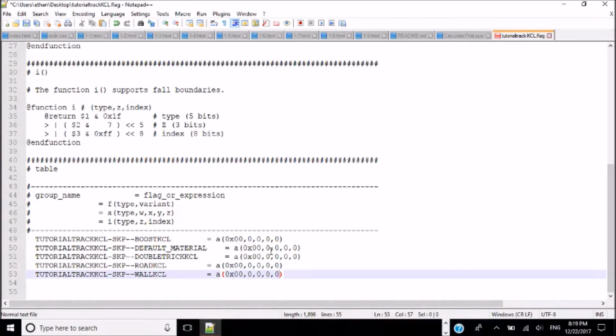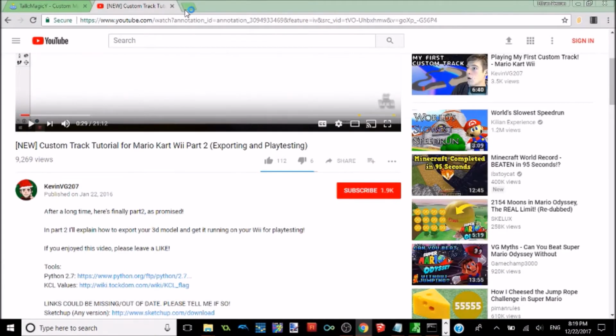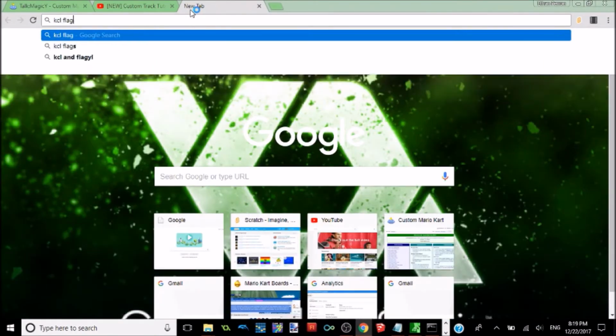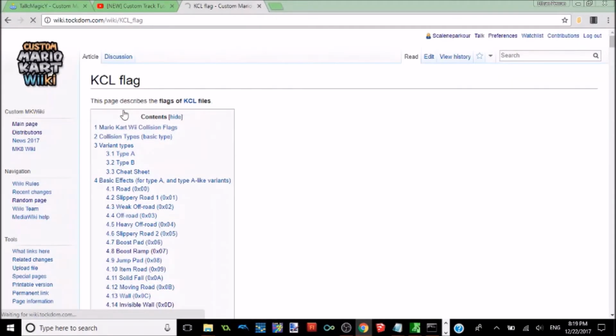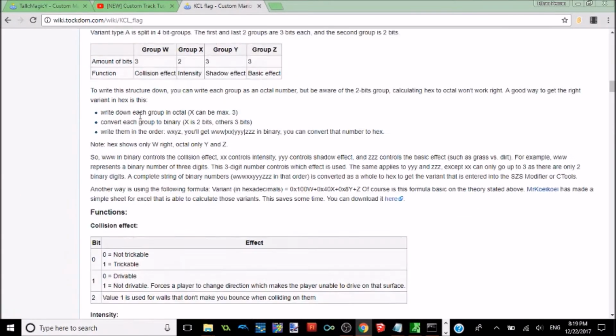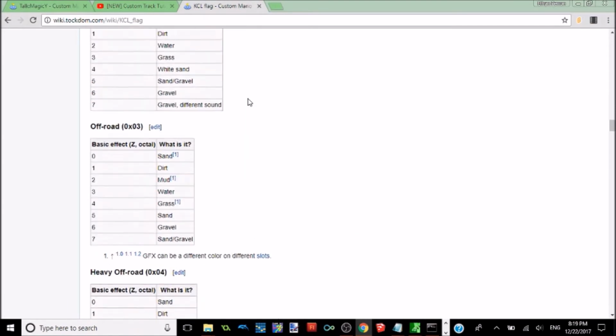Oh, I have some default material somewhere. Oops. Oh well. Okay, so now in Google Chrome, you can just Google KCL flag, and it'll come up with a wiki.talkdom.com, which you can open up, and it will give you the different flags.